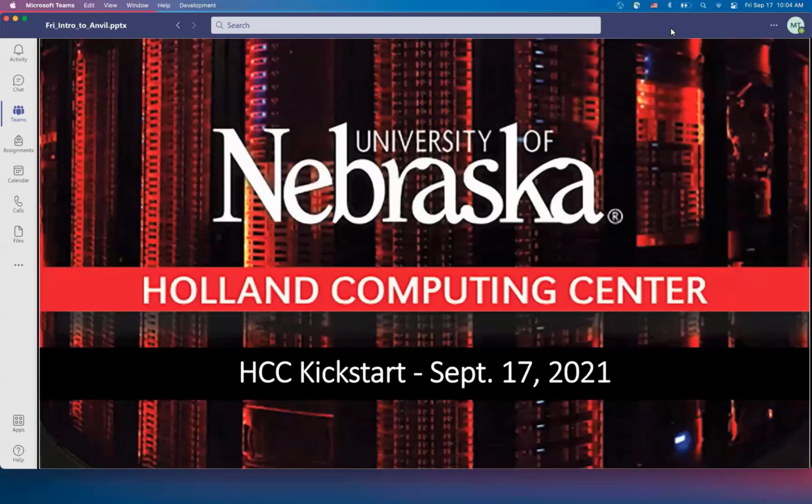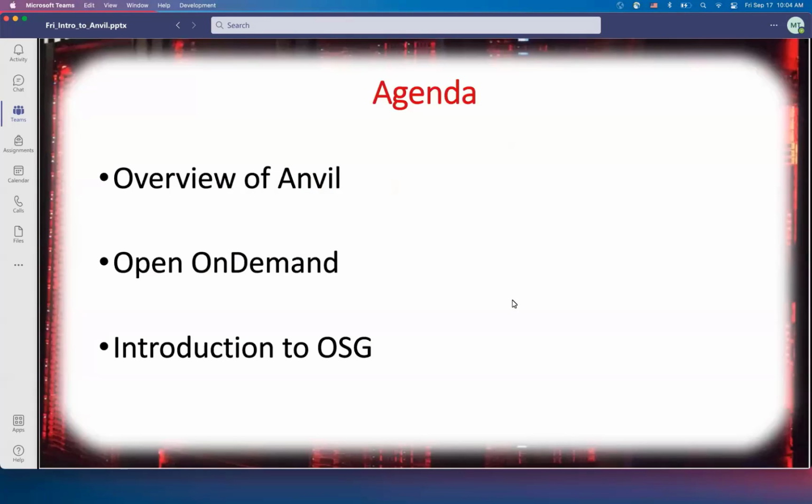Okay, good morning, everyone. Today we will talk about two things. First of all, our agenda: we will talk about something called Anvil and Open on Demand. And at the end, we will talk about an introduction to Open Science Grid, or OSG.